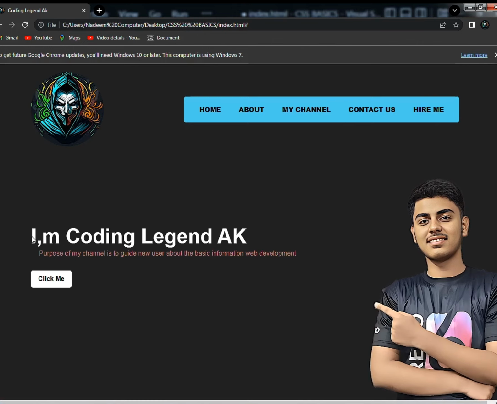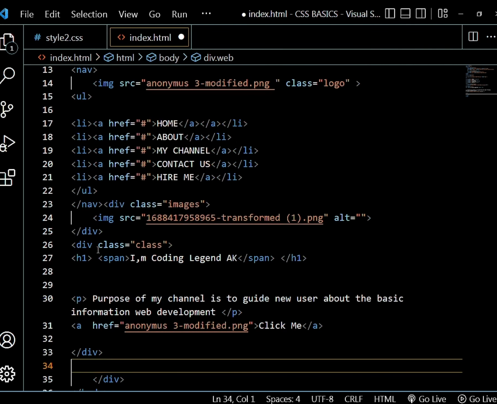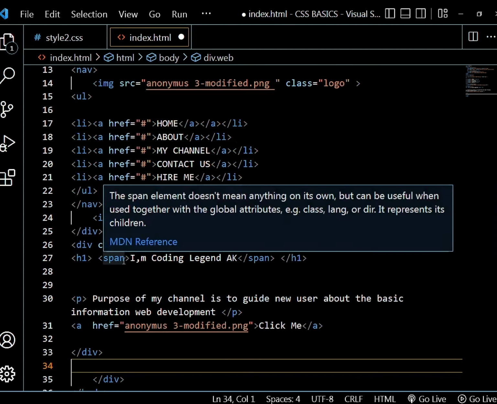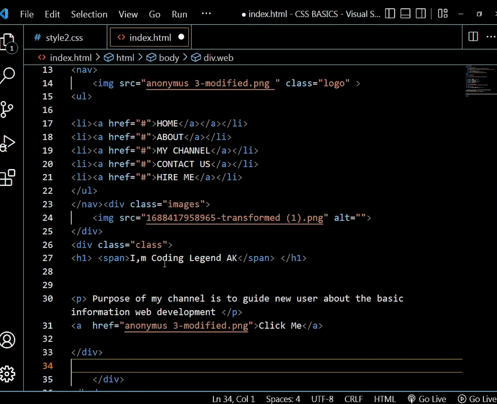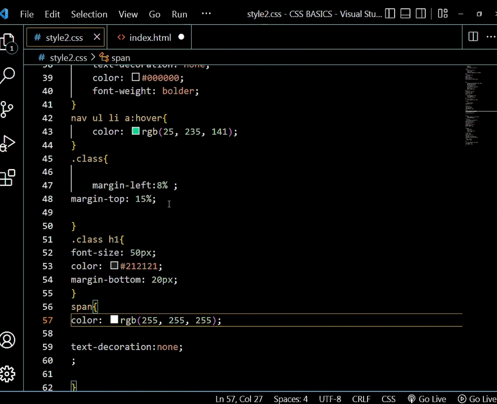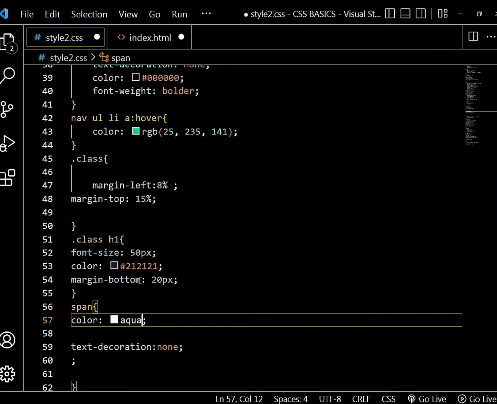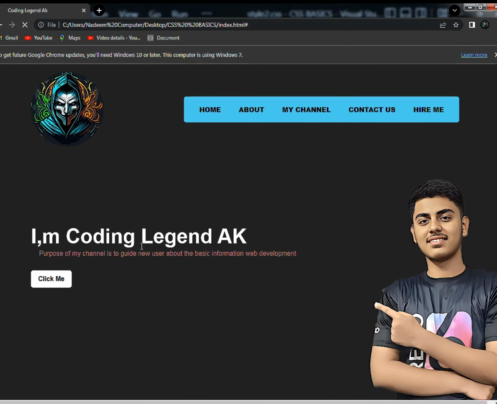If I want to change the color of an H1 to aqua, I will simply go to the VS Code editor and find the H1. Here's the H1, where I wrote a span tag, and inside the span tag I wrote I am coding legend Nick. So inside the style sheet I will find the span tag. Here's the span tag, and here I will remove the RGB value and write aqua, save, and refresh it. Now the color has changed to aqua.